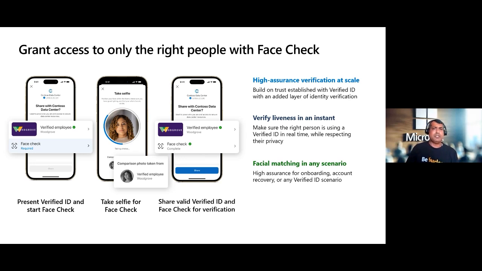So how does Face Check with Microsoft Entra Verified ID work? Users own their verified IDs, which contain information about their identity, such as their name, age, employment status, nationality, or any other identity attribute. The verified ID can store a picture or a photo, usually one that comes from a trusted document, such as a passport, a driver's license, or an employee credential. Face Check compares an individual's live selfie with the photo that is stored on that verified ID.